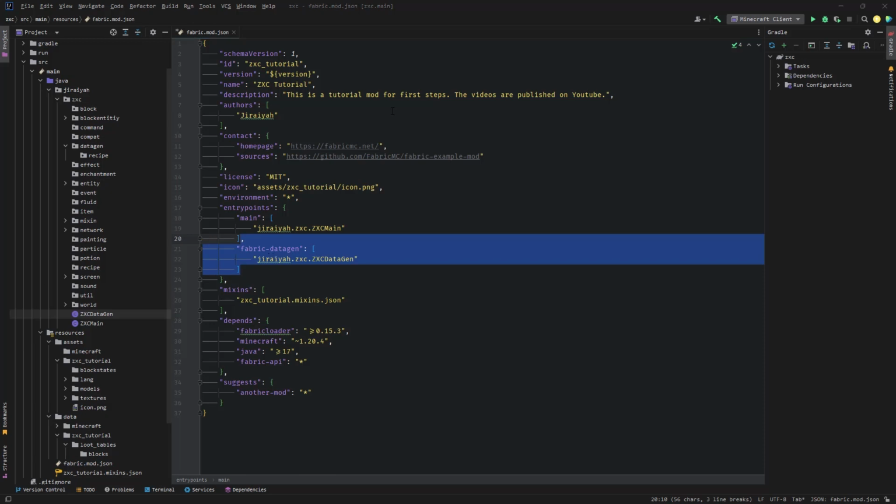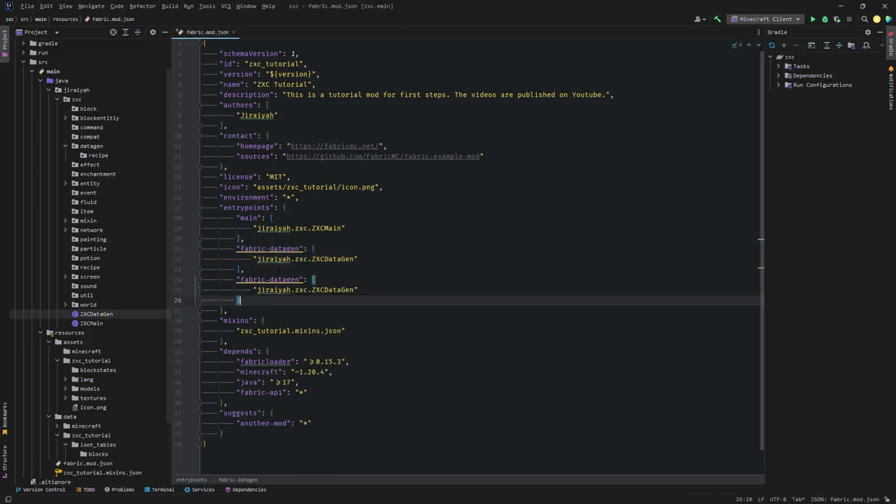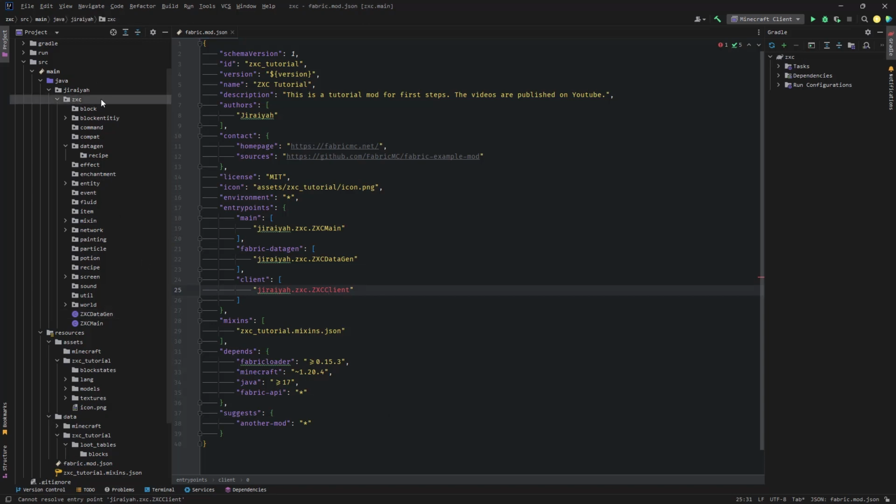So I will just copy all of this and I will paste it, and this one is client, just as it is. And again, this is ZXC client. However, you notice that I got an error because I don't have the class yet. Come all the way to ZXC on the package list, hit Alt Insert, Java class, and we call it ZXC client, and the error should be gone.